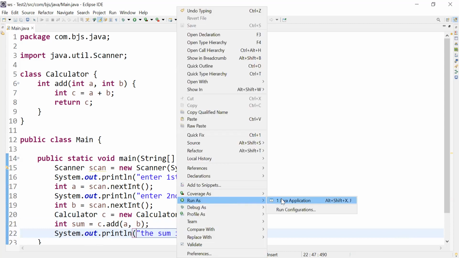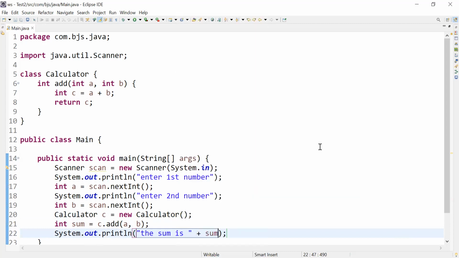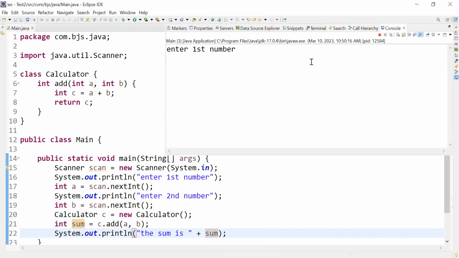Now look here, guys. I'm not giving any static data. Dynamically, every time I run the program, it will work. See here, it is asking me to enter the first number. Let me give 10,000. Second time, enter the second number. I'll give 500. Now what should be the output? 10,500. I'll click enter. Can you see here? The sum is 10,500.